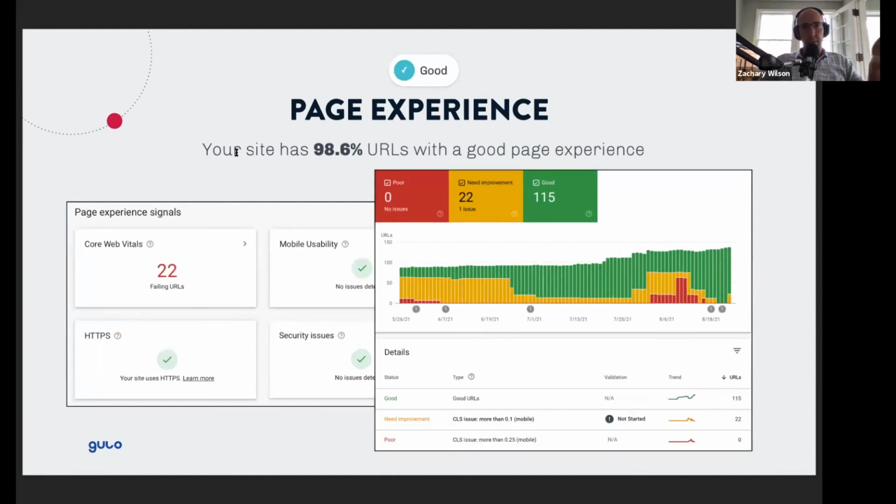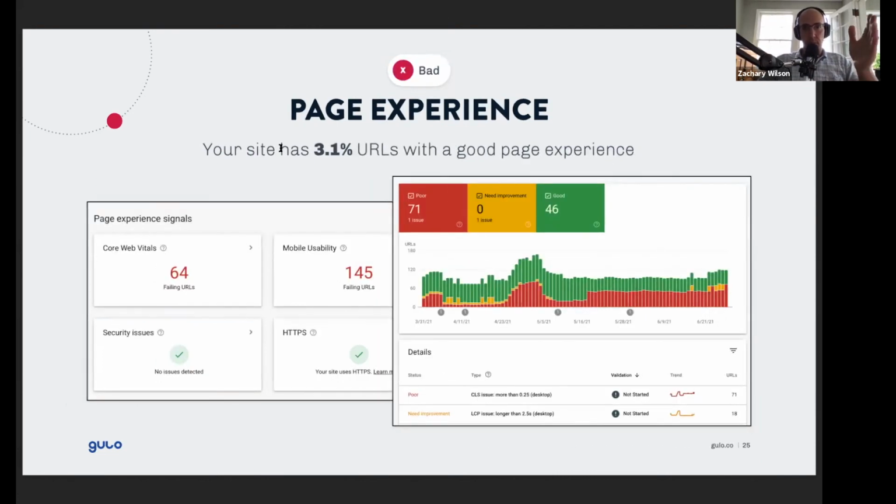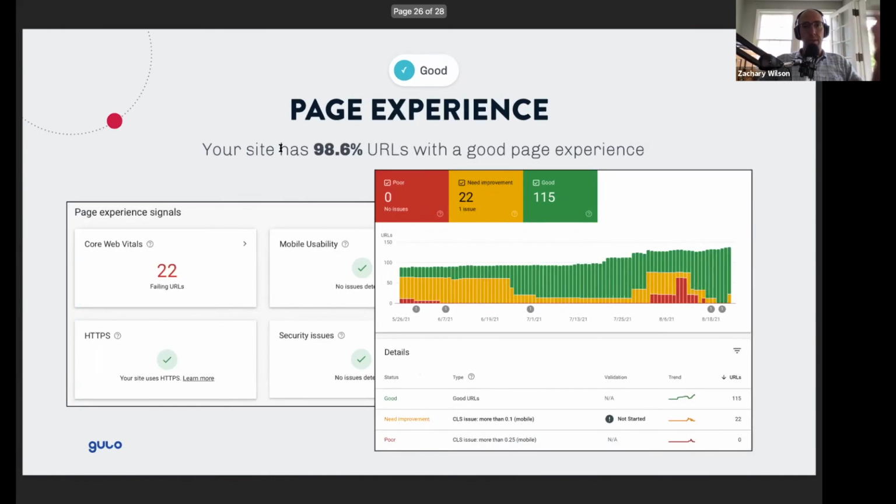This one, by contrast, has, as you can see, 3 green check boxes, only 22 failing URLs. Well, 98.6% of this site's URLs have a good page experience, much better, much less anxiety. So if you run this report and you're in this camp, definitely do something about it. And if you're in this camp, 1.4% away from 100, don't sweat it, you're in good shape.